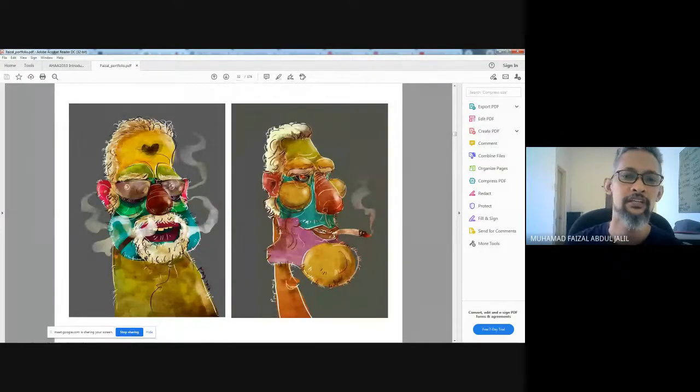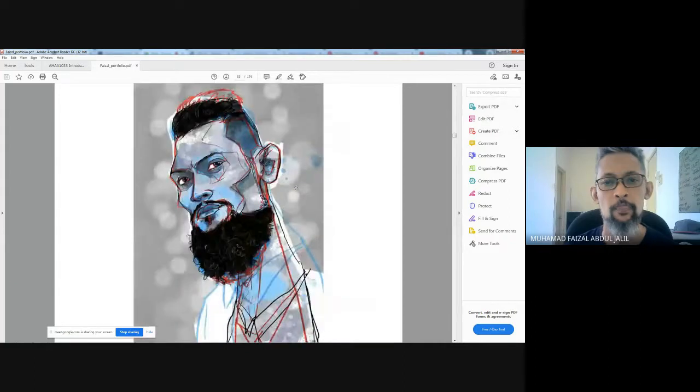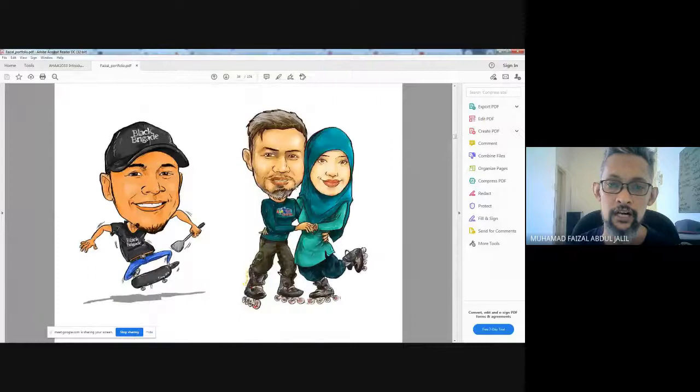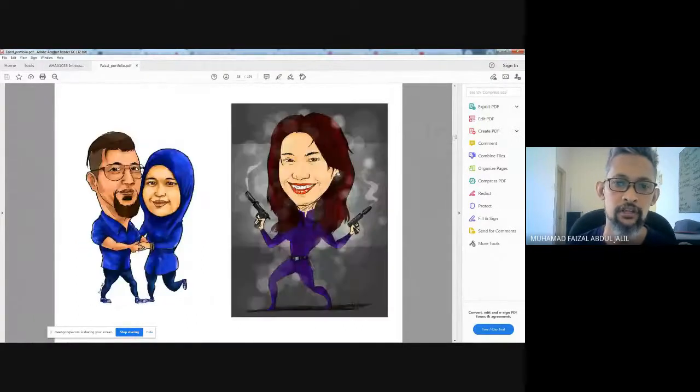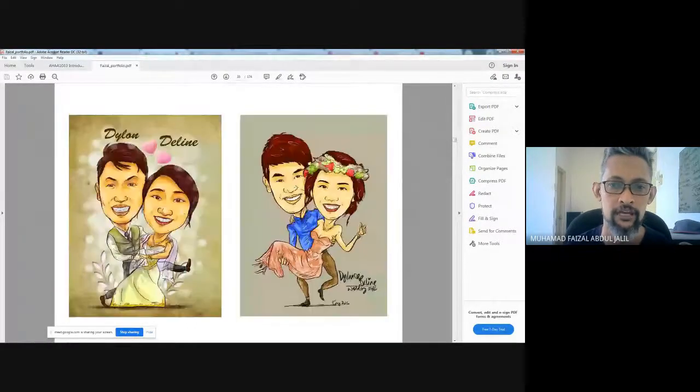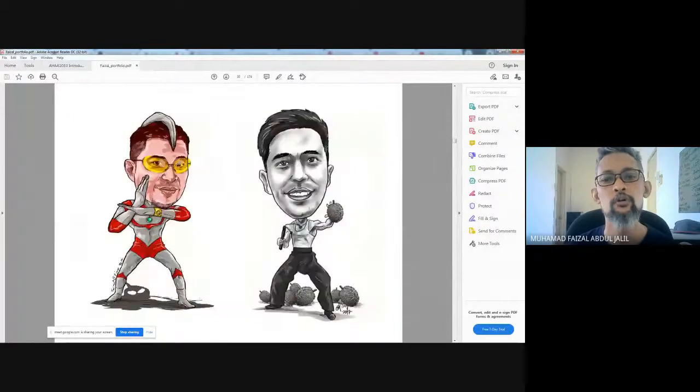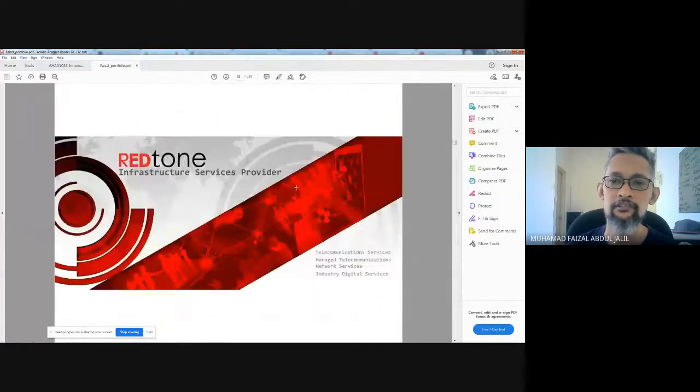So if you guys can take a look here right now, this is some of the portraits of my ancestors, my family. This is my dad, my uncles, and this is me. This is also one of my caricature works, some of the commission work that I've done for friends and from clients themselves. So I've done a lot of illustration work back in the day.